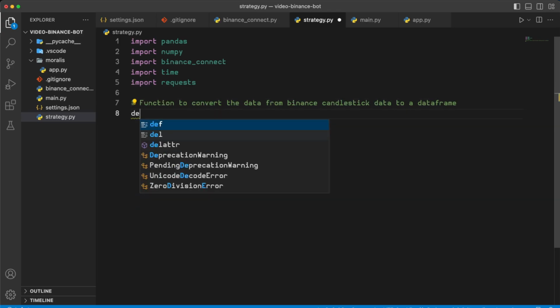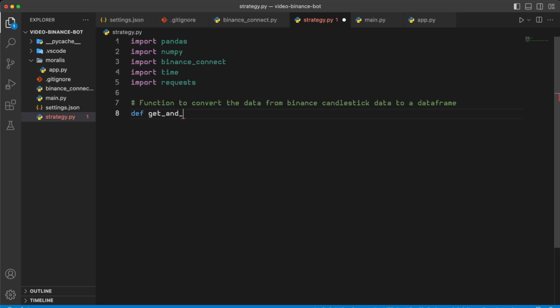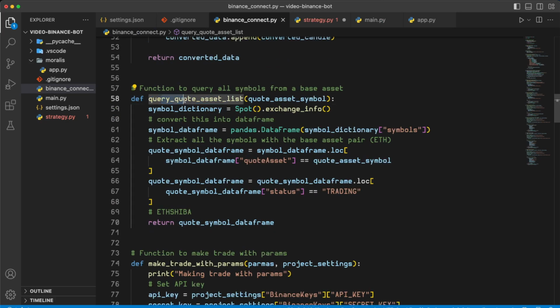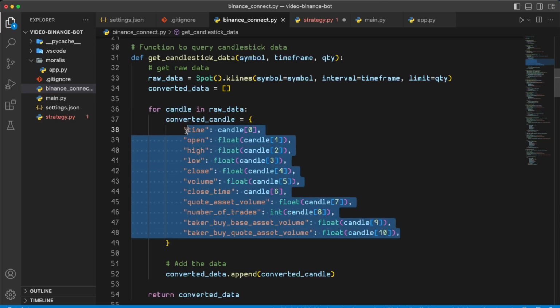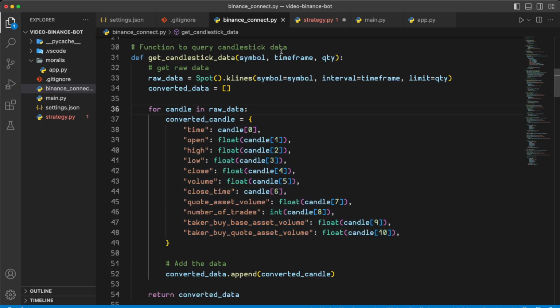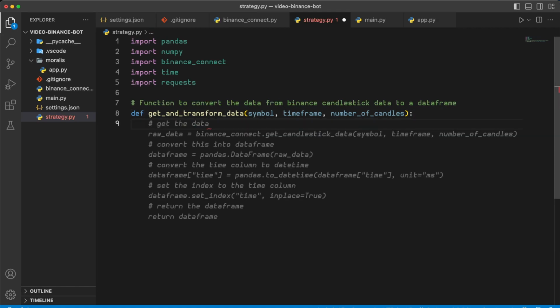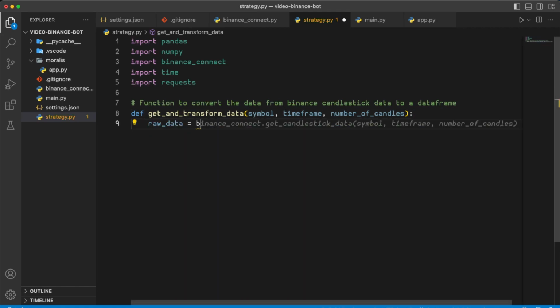So let's say here def get_and_transform_data. This is going to take a symbol we want to get the information from, the time frame, and the number of candles. Almost the same as we did for the function called query get candlesticks data, which you already know, which gets all this information using the klines functionality. So I'm going to say again, the raw data is going to be equal to the Binance connect to get candlestick data, sending over the symbol, the time frame, and the number of candles.